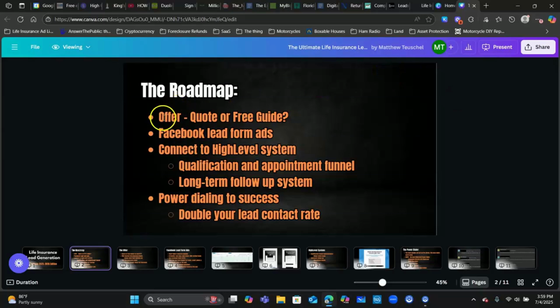All right, the first part of the roadmap is making sure that you have a good offer. Now, with life insurance, it's pretty simple. You're going to have two primary offers. It's either going to be a free quote or a free guide. We're going to dive into a little bit more detail about that. But your offer is really important, guys. It's good to mix it up and test different things, because the better your offer is, typically the better your results are going to be, because people are much more incentivized to provide their name, email, phone number, like complete your form or whatnot, the better that your offer is. All right, so we'll go into detail on that.